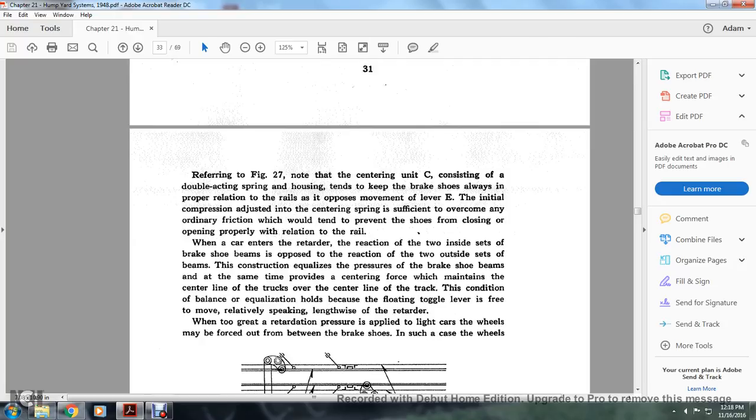Referring to figure 27, the center of the unit is C, consisting of the double-acting spring housing intended to keep the brake shoes always in the proper relationship to the rails, opposite with the movement of the lever. E, the initial compression adjustment of the center spring, is sufficient to overcome any ordinary friction and to prevent the shoes from closing when they are opening in proper relation to the rail. When a car enters the retarder, the reaction of the two inside sets of brake shoe beams opposes the reaction of the two outside sets, the construction equalizing the pressure on the brake shoe beams, at the same time providing a centering force which keeps the trucks in the center line over the center of the track.